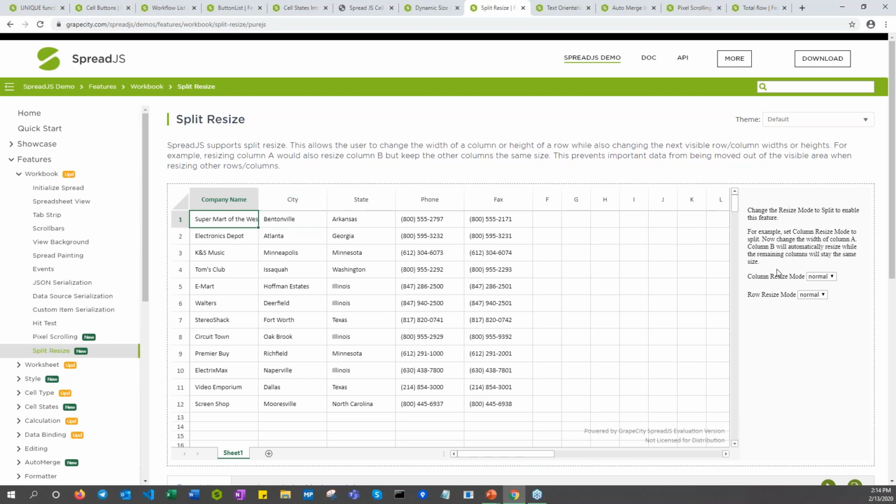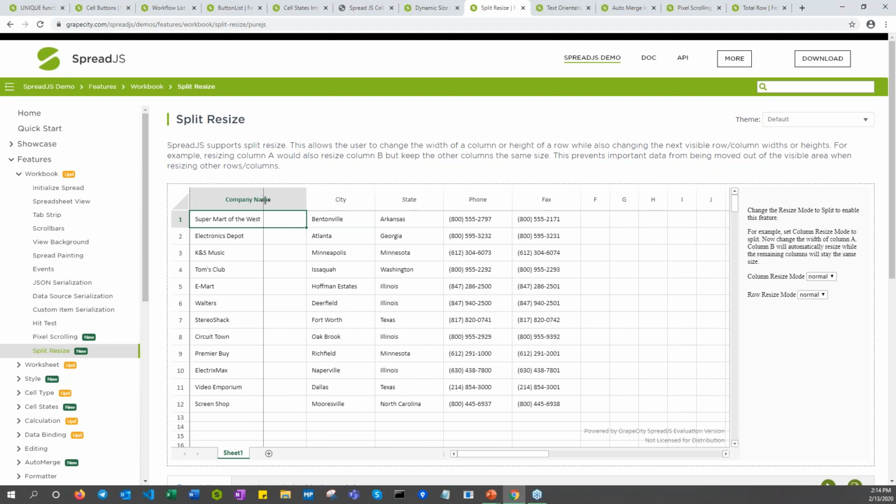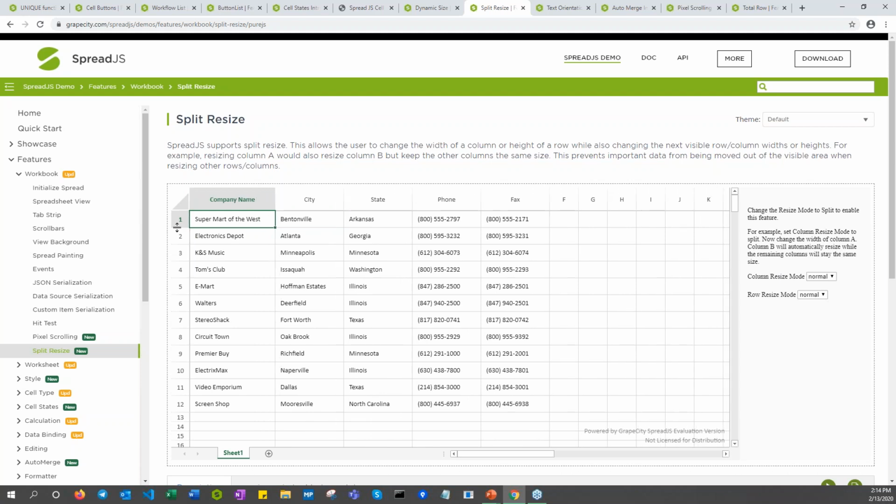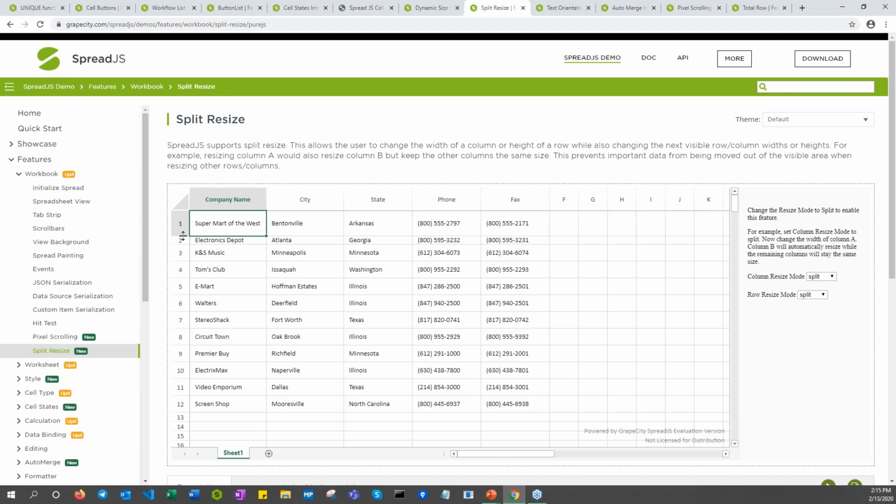So right now, the column and row resize is set to normal. So I can resize these much like you would expect. But I can also change that to split for both column and row. So if I were to resize this company name column, the only other column that would resize is the city column. And the same thing goes for rows. If I were to resize this first row, it will only resize the second row.